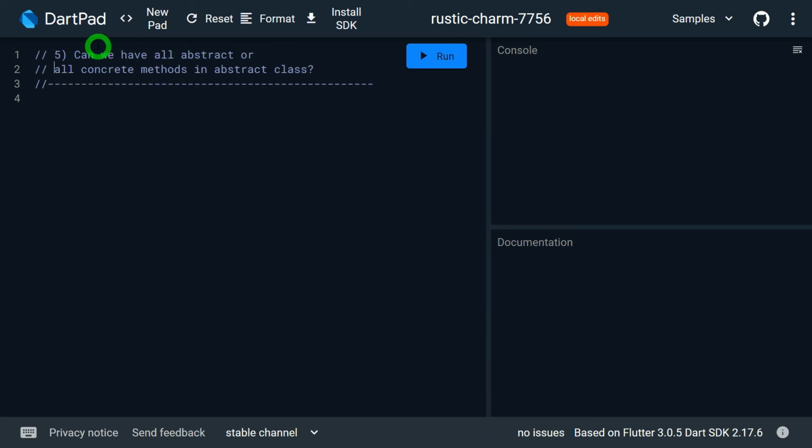The fifth question is, can we have all abstract or all concrete methods in an abstract class? Yeah, it's possible. We can have an abstract class that contains all abstract methods, or we can have a class which is abstract and contains no abstract method, means all concrete methods, and we can even have an abstract class that contains a combination of concrete as well as abstract methods.